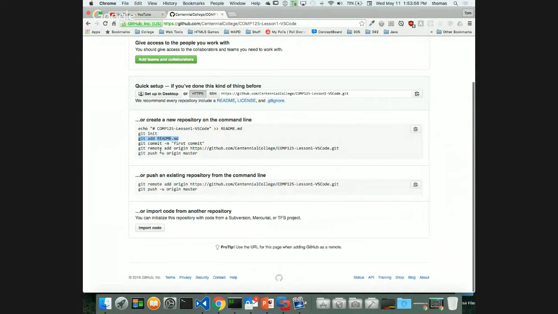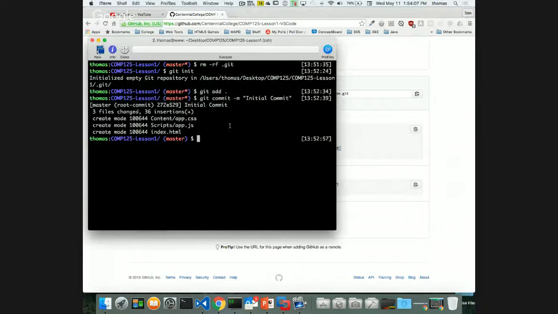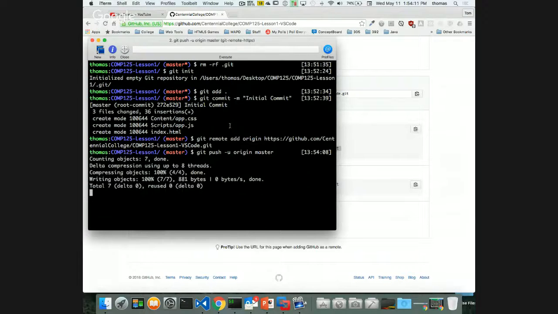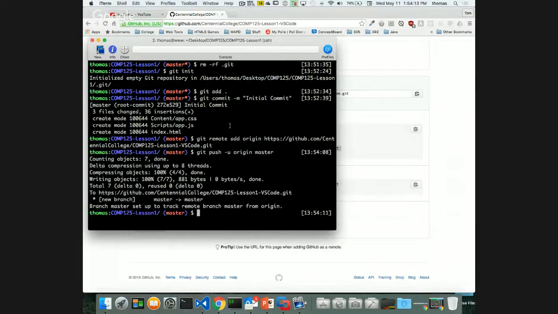But what I want to do is take these last 2 lines, git remote add origin, with the URI. I'm going to take these last 2 lines, copy them, go back to my terminal. By the way, this works for Windows too, and paste, and press enter. When I do that, because my Git recognizes who I am, it's going to push everything up to GitHub in this way.